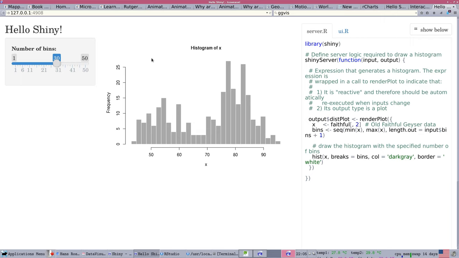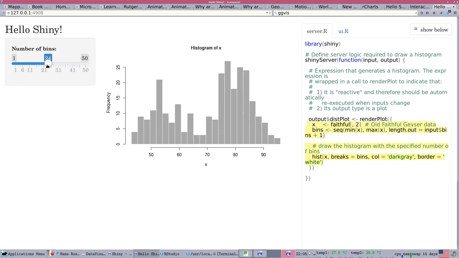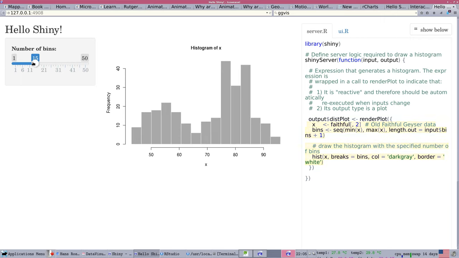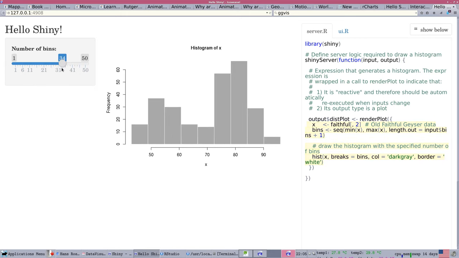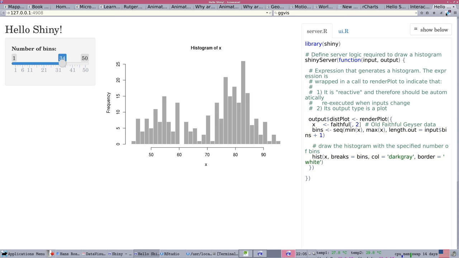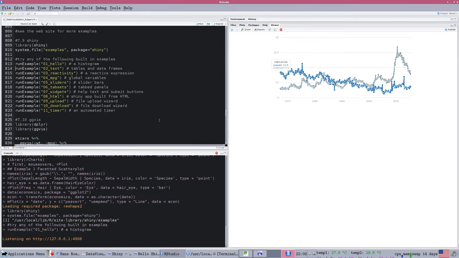The nice thing about Shiny is that all of this can work within R or in a browser environment. So you're generating code that you can then just put onto your web server and have it run.